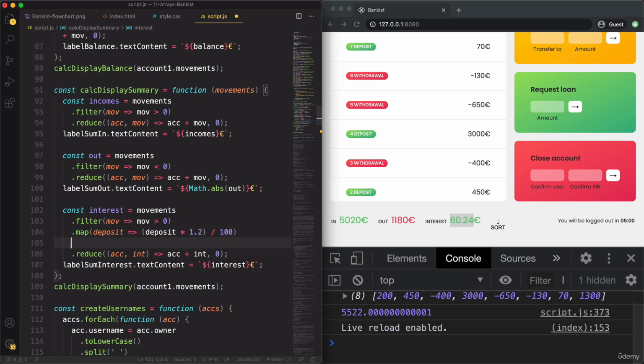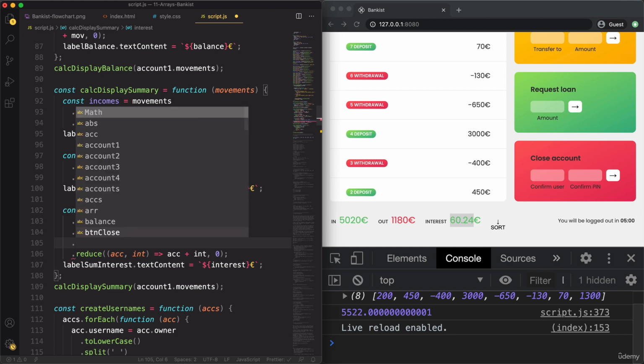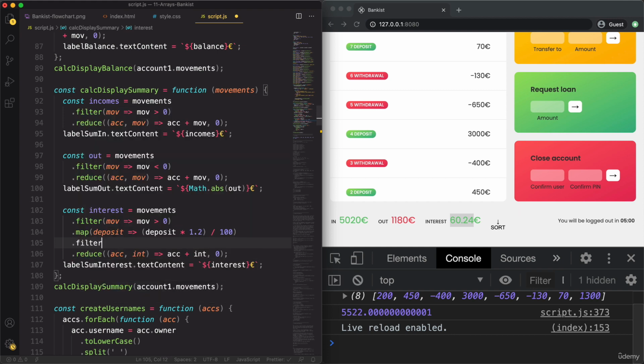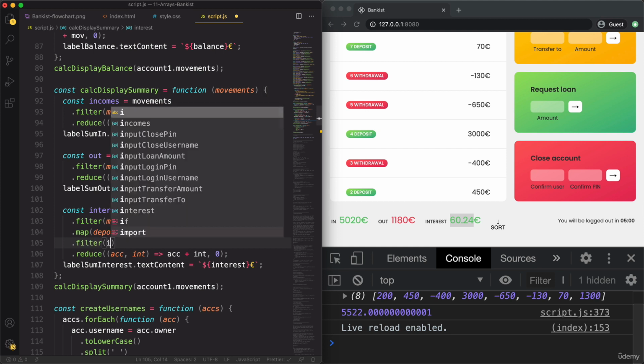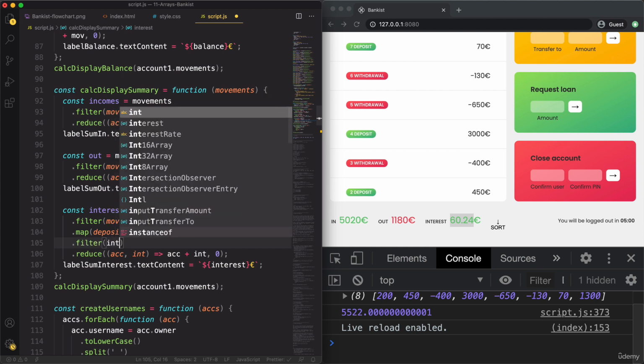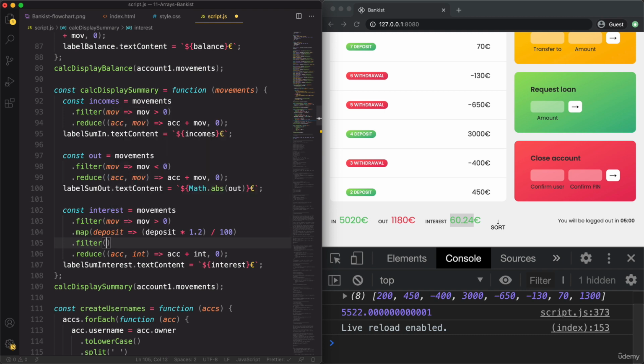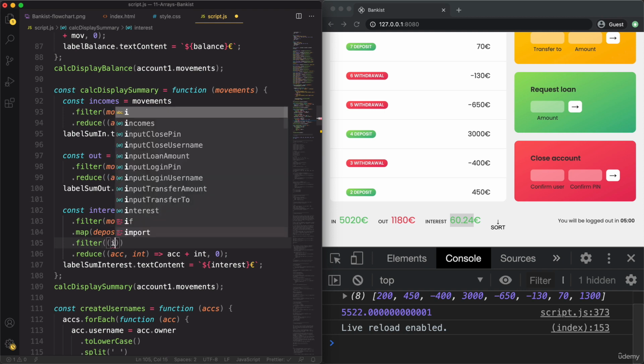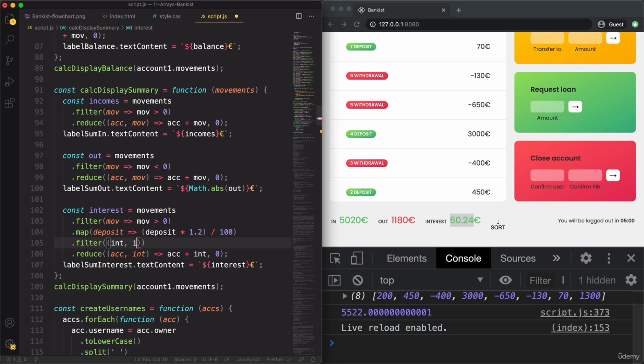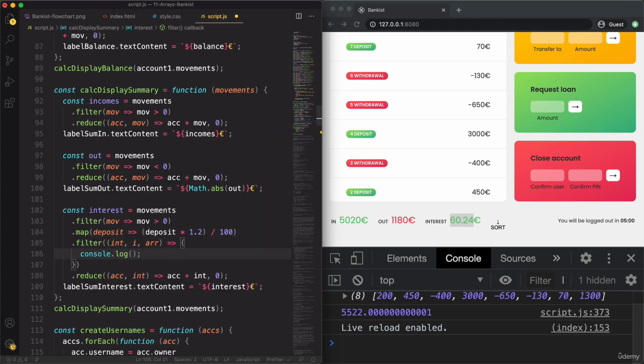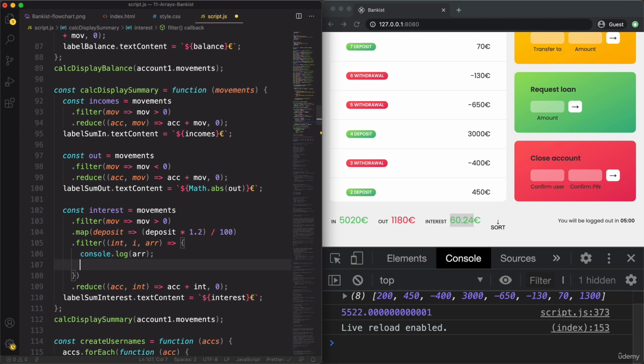So let's add a new method here in the chain between the map and the reduce. And it is going to be a filter, because we basically want to exclude the interests that are below 1. So this one here is an array of interests. And actually, let's take a look also at the current array here. So interests, then i, which we're not going to need, and the whole array. And so let's log to the console the whole array just to see what's happening.